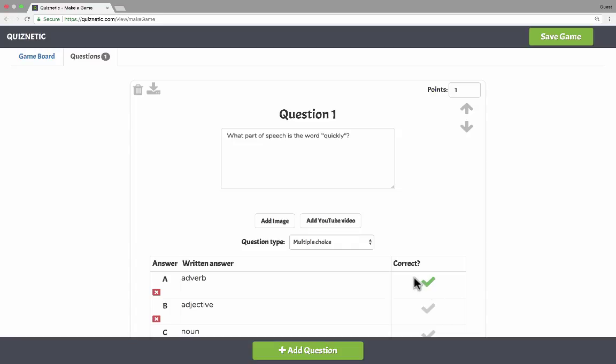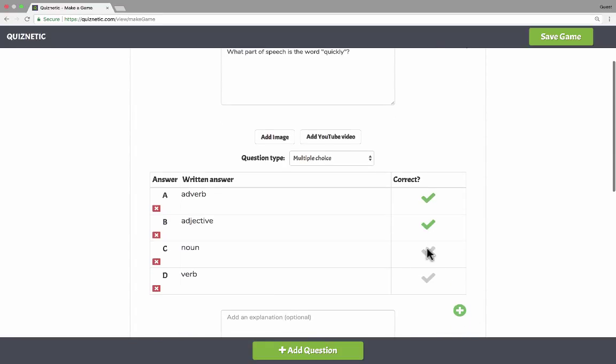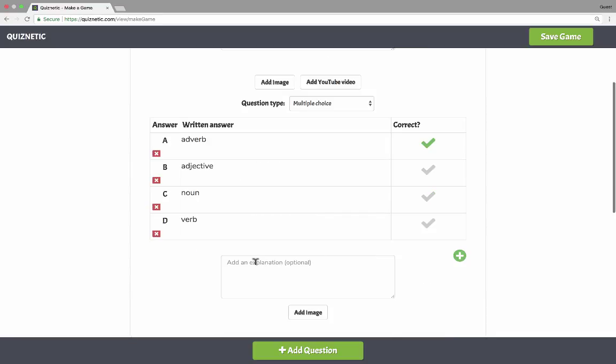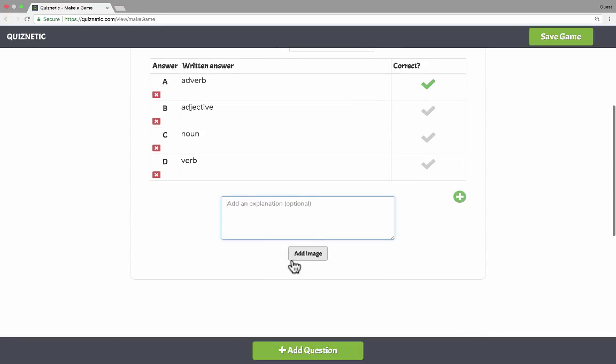And fortunately, that was already marked as correct. But notice that you can change that. Just make sure that the correct answer is the one with the check mark. And it is okay to have more than one check mark and correct answer. If you want, you can put in an explanation of why A is the correct answer. And that explanation can have an image associated with it too, if you would like, which is pretty cool. So I'm done with question one.